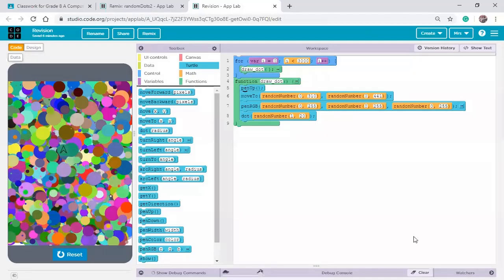What did we do? We created a function for creating just one dot. This is the first function, and I added a pen up, so the arrow will move without drawing any lines. Then move to. I need to fill in the screen with the dots, so I need to create them everywhere. So I selected a random value for the x and for the y.